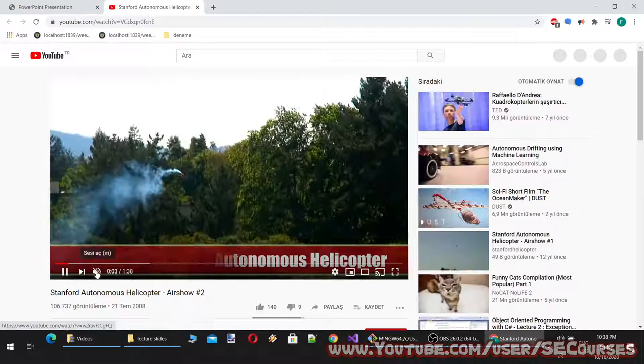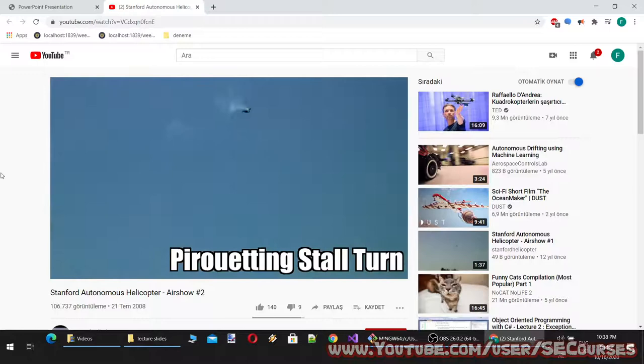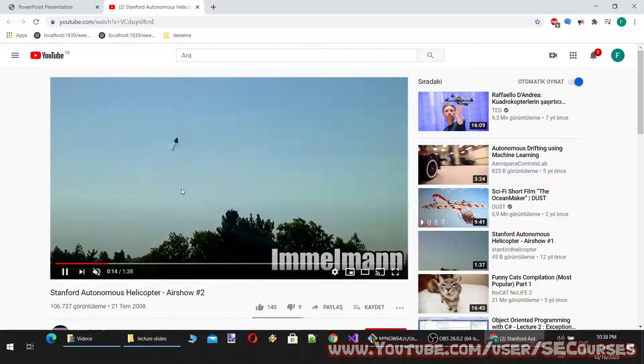A helicopter is autonomously flying, and it learned many of the moves completely autonomously. You see, everything: stall, turn, speed, and such things.